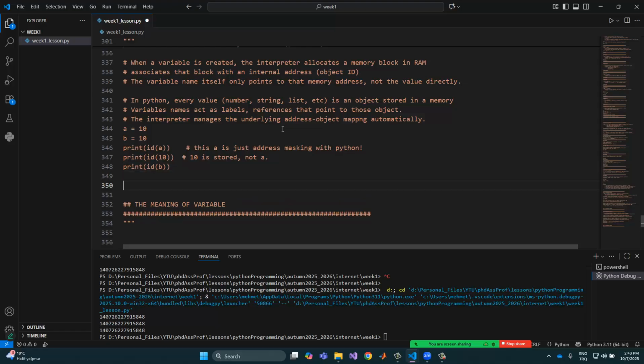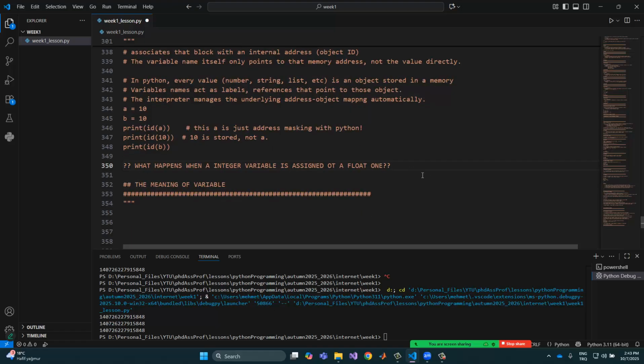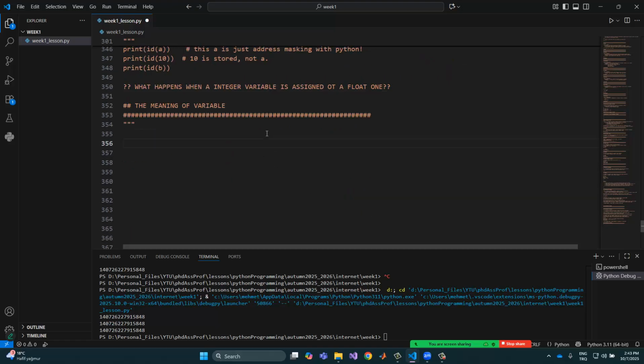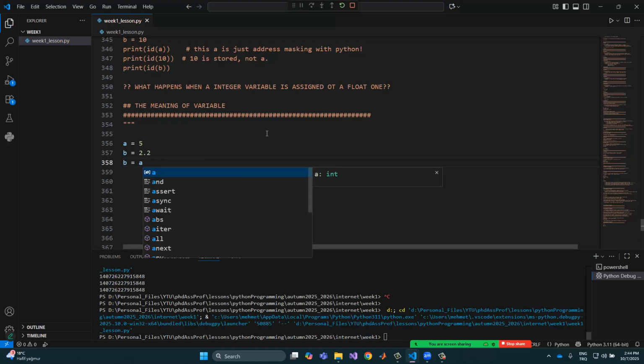So we have some questions here. What happens when an integer variable is assigned to a float one? Which means that this is the question. A is 5, B is 2.2, and B is equal to A. This syntax is correct. Okay.